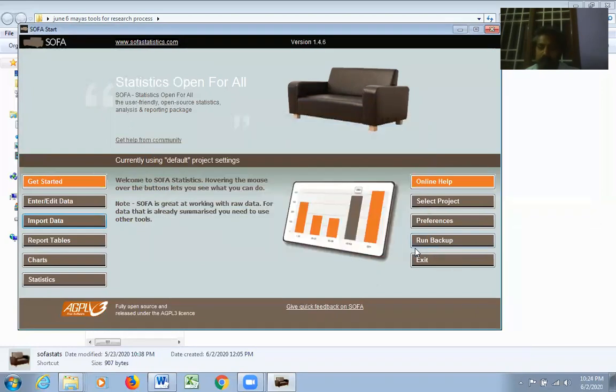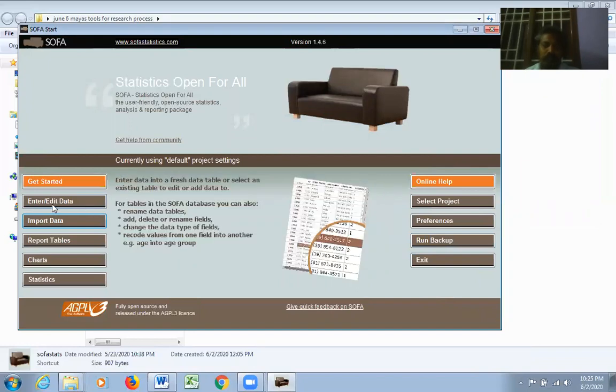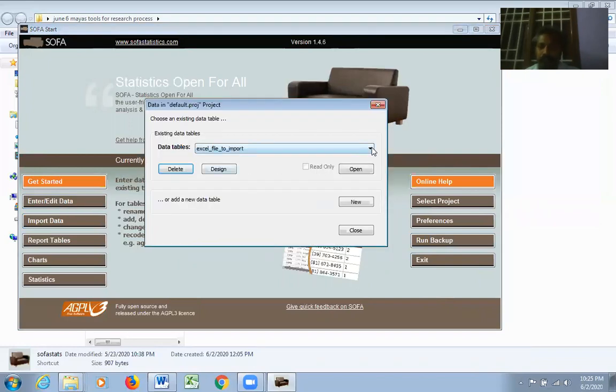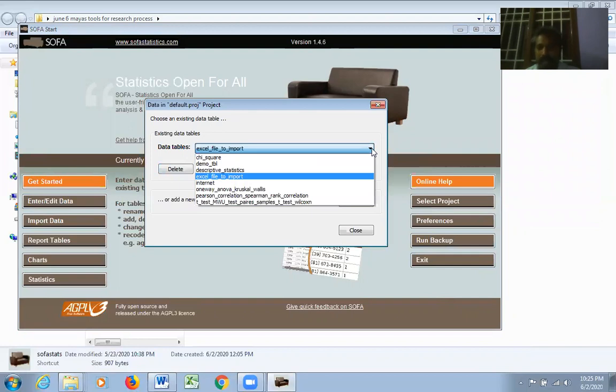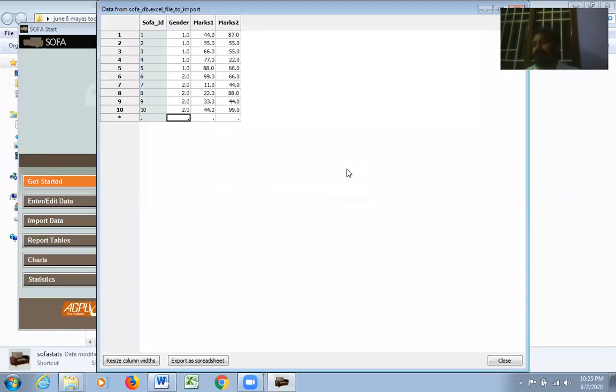You can close. Now to see the file that you have imported, go to enter edit data. You can click the drop box, this arrow. You get all the files. Click Excel file to import. Say open. The file is ready. So this way, if you have data already typed in some such kinds of file formats, they can be easily imported into SOFA Statistics.